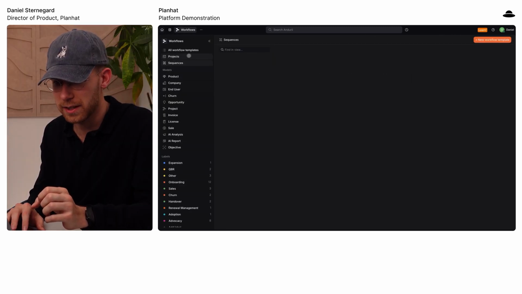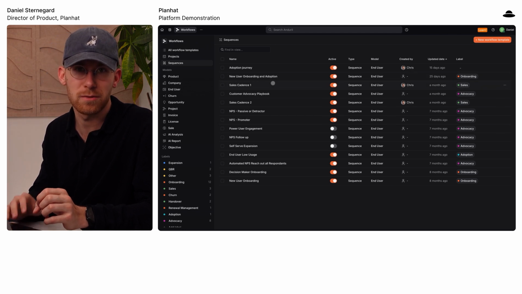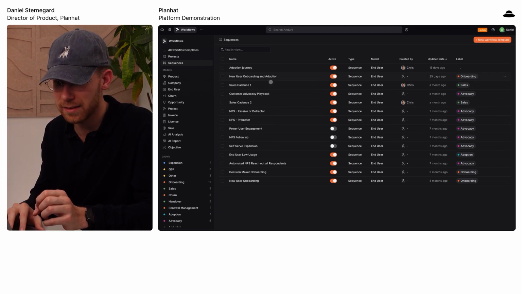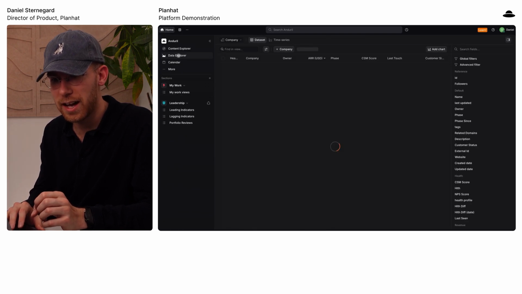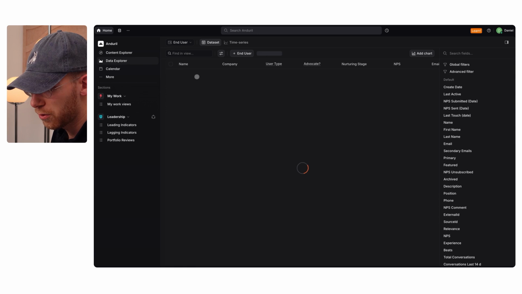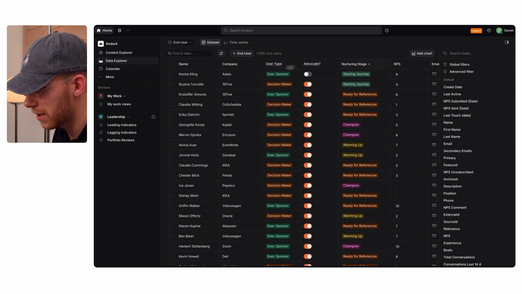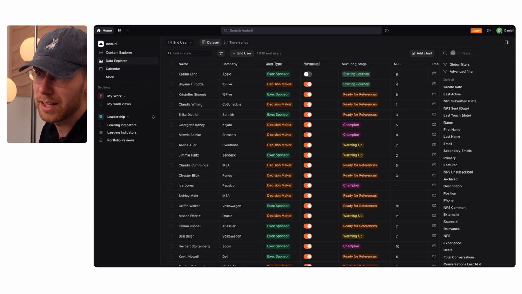So typically what gets separated is the place where you have all of your sequences, which is something you can build out in Planhat, like you would do in an email automation tool, and the place where you have all of your data about your contacts. In Planhat, you have both in the same place. And I'll quickly show how we can drill down into our end users and put them into an email sequence.